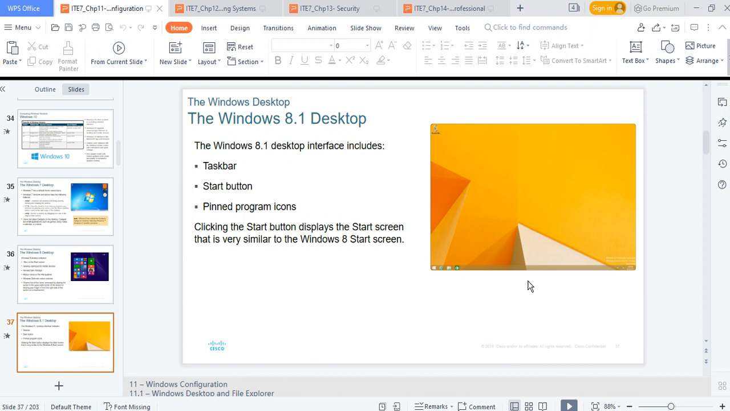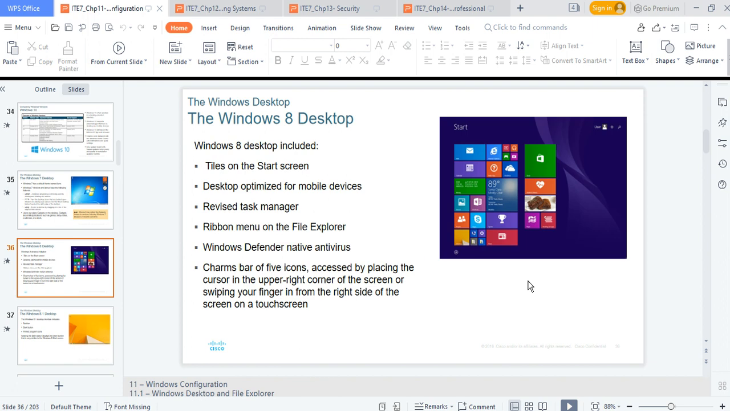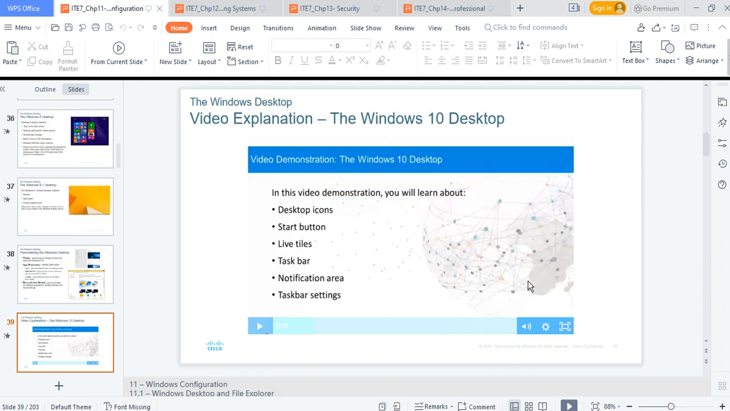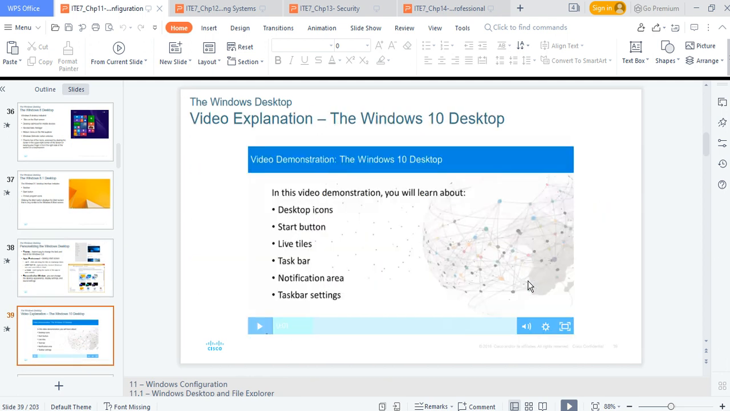Windows 8.1 was, to be candid, actually a mess, right? It tried to improve on Windows 8, but it didn't stay too long. I don't know if it stayed up to a year or two, and now we give birth to Windows 10. So don't forget to check the video demonstration of the Windows 10 operating system, the desktop icons, the start buttons, the live tiles, the taskbar, the notification areas. Don't forget to go to your Cisco Learning Management System, log into the Networking Academy, and watch these very short videos. It's about 3, 4, 5 minutes long.